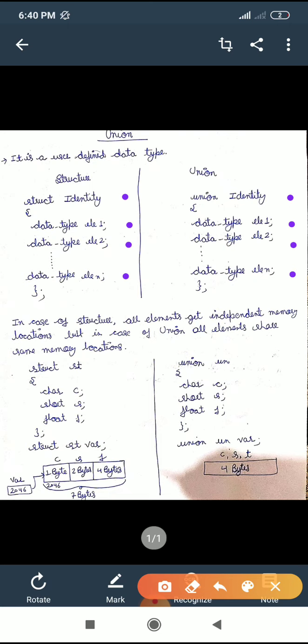But in case of structures, all the elements get independent memory locations, as we have seen in the previous section, that every element is stored in different memory locations. But in case of union, all the elements share the same memory location. That means no separate location is defined for element 1, element 2 up to element n. So this is the main difference between structures and union.